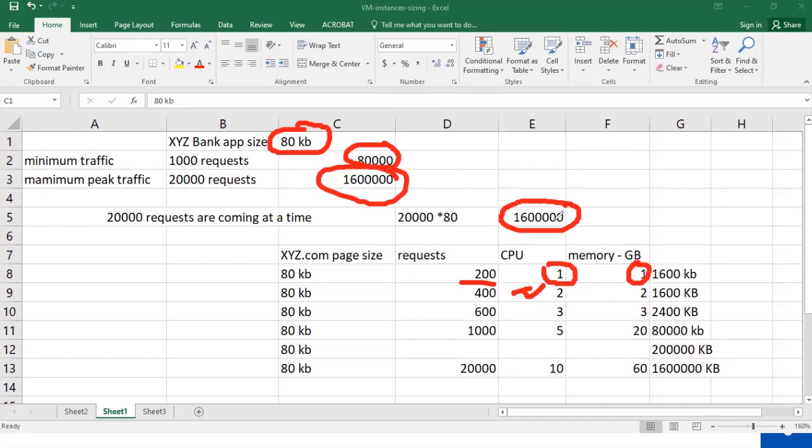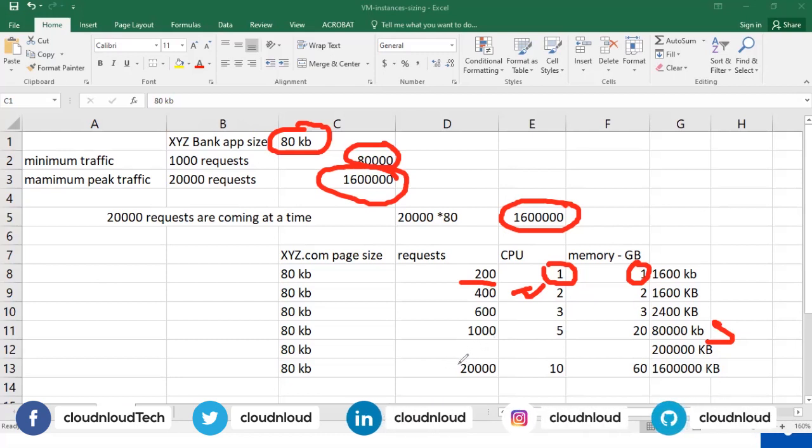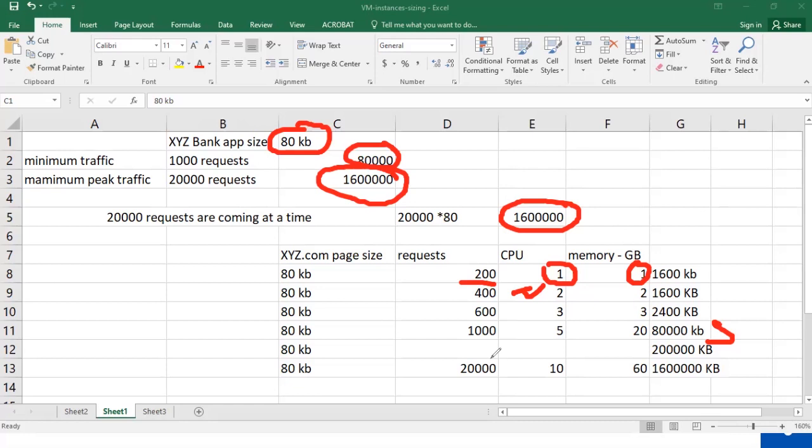So how much do we need? We need 1000, because 1000 into 80 is 80,000. So for 1000, we got the right performance with 5 CPU and 20 GB memory. You record this, and they will keep on continuing the load testing up to 20,000. They will not stop at 20,000, but they will carry out a minimum of what we require plus 30 to 40%.